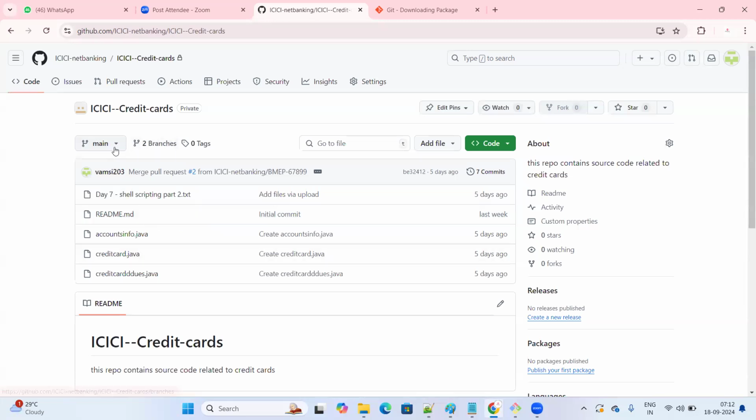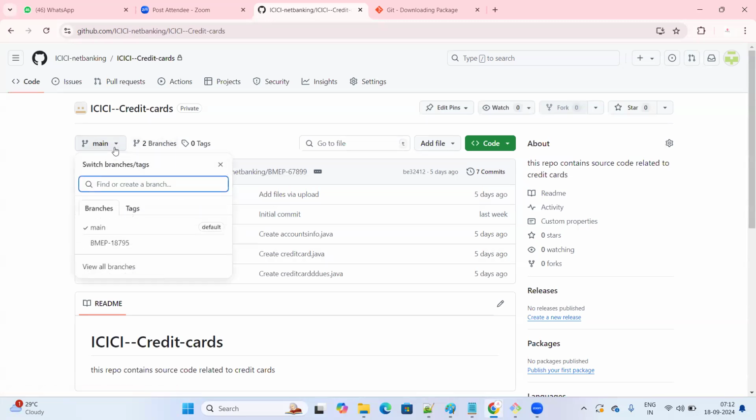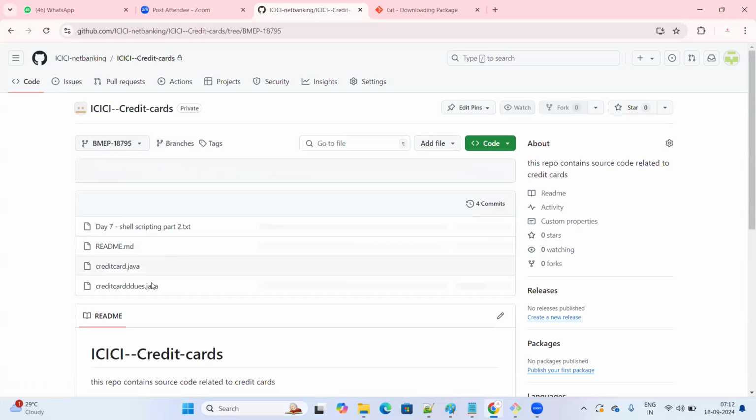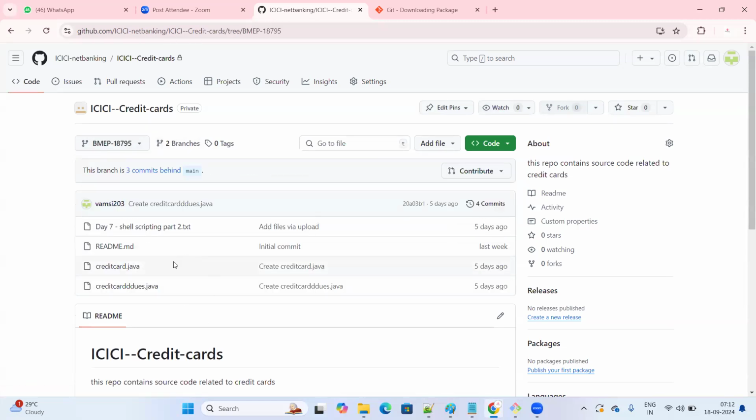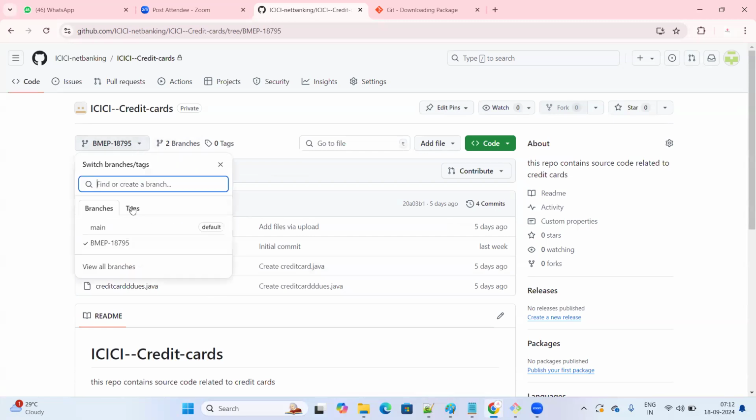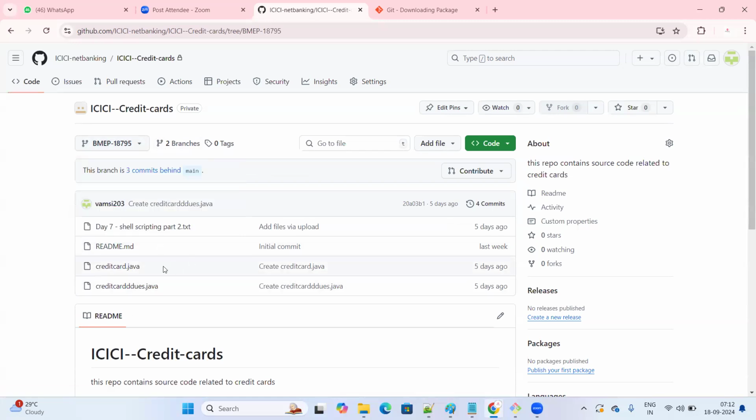If I want to view the files present in another branch, we need to go to the dropdown and select that particular branch, and we can look at the files present in it. Here we have an option to navigate between the branches, select a branch, and see the files present in the branches.